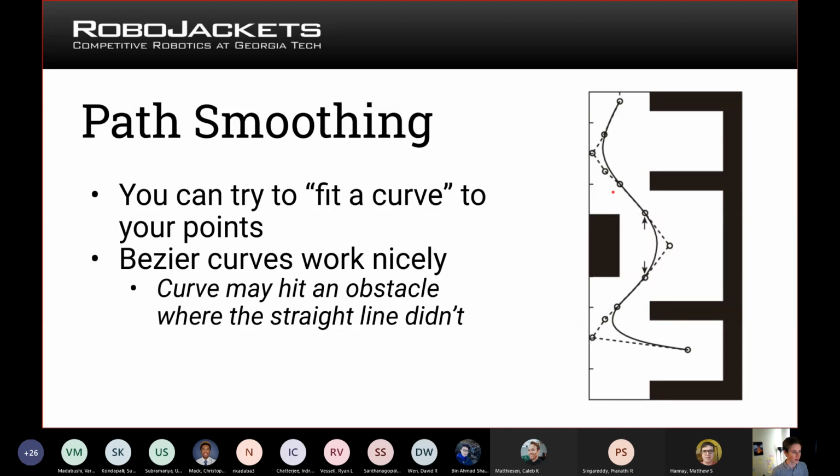There are also different types of splines that work very nicely. There are a lot of different types of curves that you can choose for this. I'm not going to get into why you would choose one or the other. There are reasons, but that's beyond the scope of this presentation.